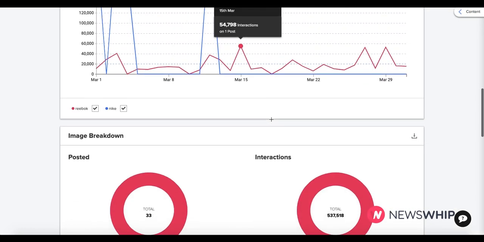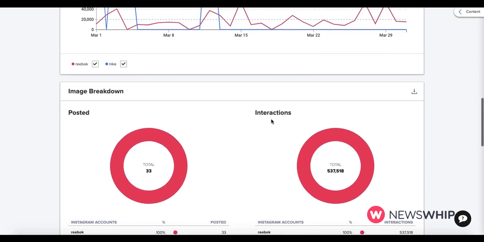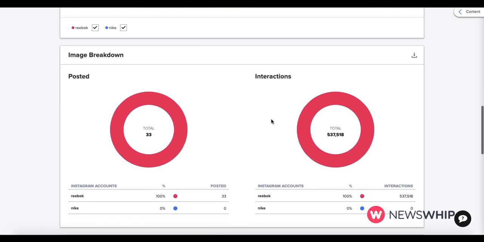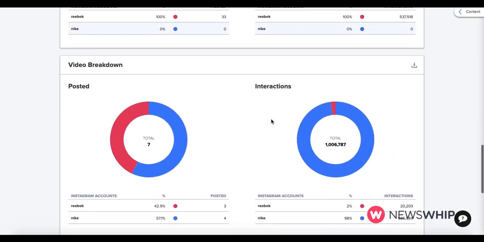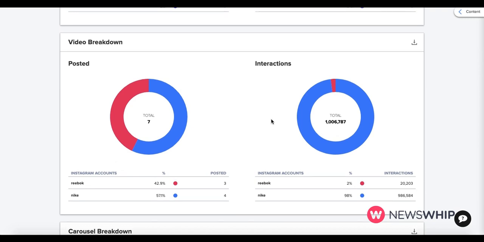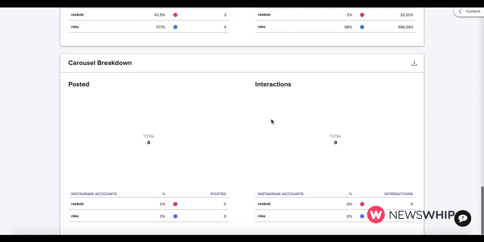Scroll down further and you'll also find the posts and interactions for images, videos, and carousel posts.